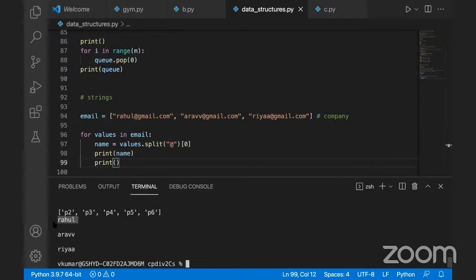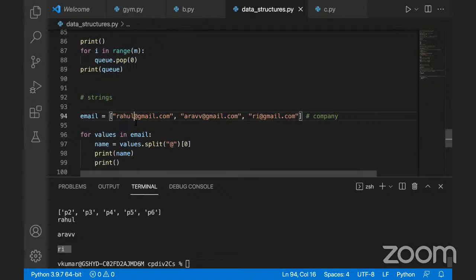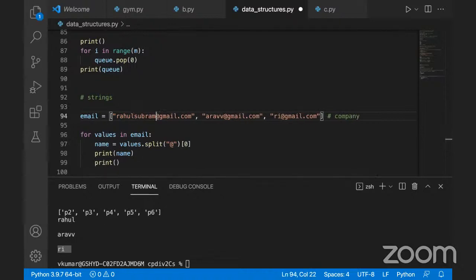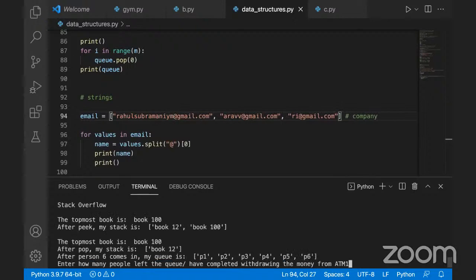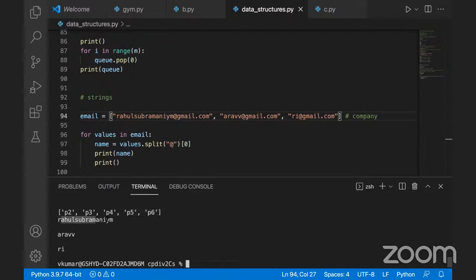Up here you can see Rahul, Arav, Ria. What if I have a very small name, Ri? I'll save and execute it again. You can see Rahul, Arav, Ri. What if I have something like Rahul Subramaniam? My bad if the spelling is wrong, so don't go harsh on me. So you see Rahul Subramaniam, then Arav and then Ri.